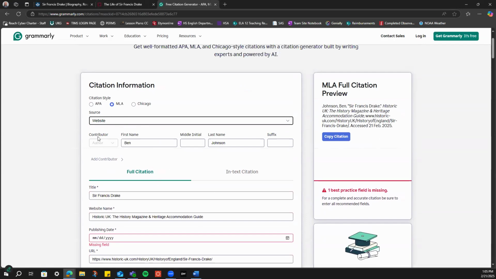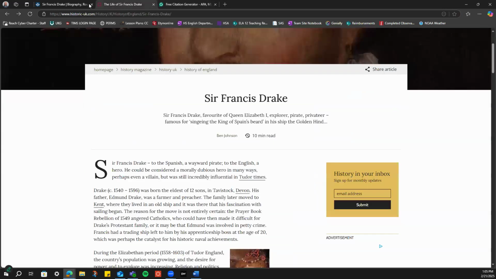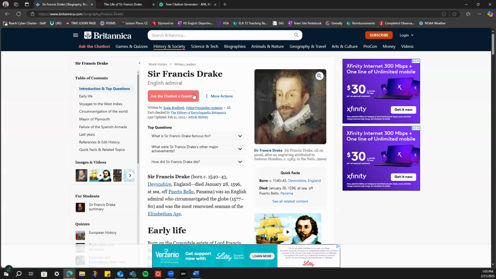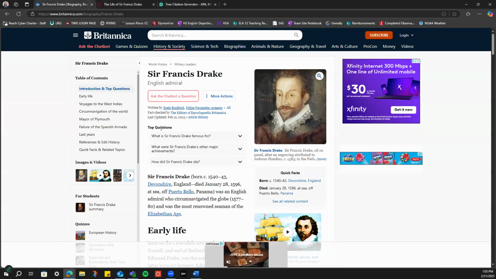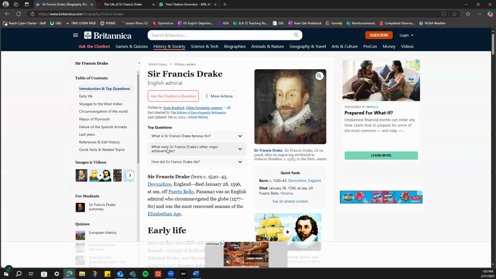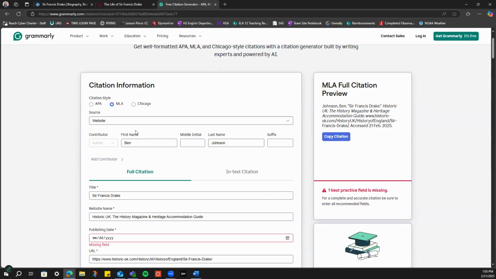It asks you for a contributor. And in this case, it's an author. Now, there might not always be an author. And you'll see that here in the Britannica website. There's not a specific, oh no, there is a specific author here. I got ahead of myself. I'll find you a source that doesn't have an author. But basically the rule is if there is no information, then you omit it from your works cited entry.